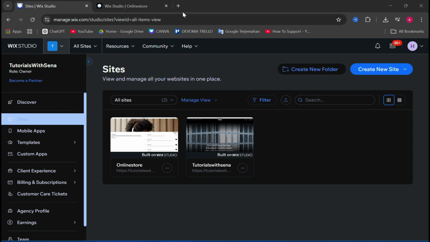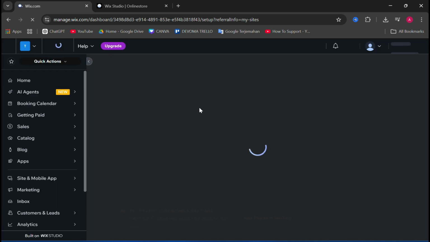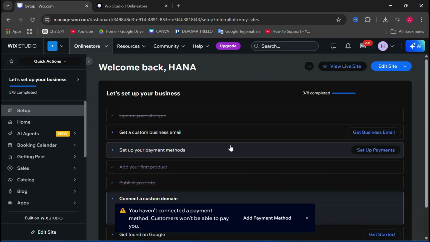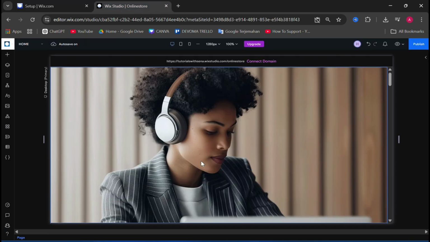So first, we have to log into your Wix Studio account. After that, you can choose the website. I'm going to choose this one. You can click on it, and then you will be in that website dashboard. So now you can navigate to edit site here. You can click on it. After that, you will be redirected to your website editor. This is my website editor.